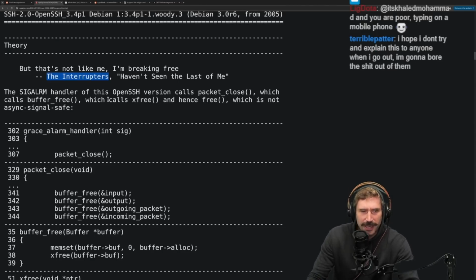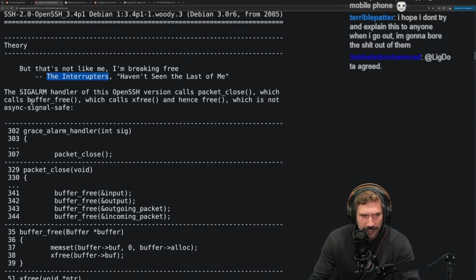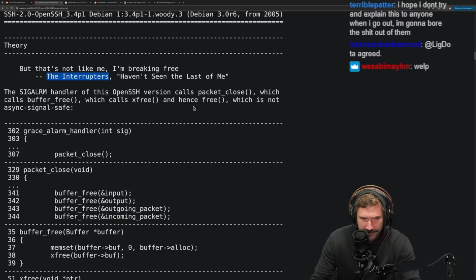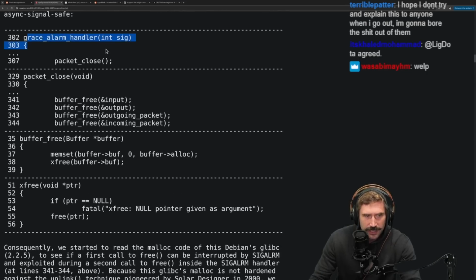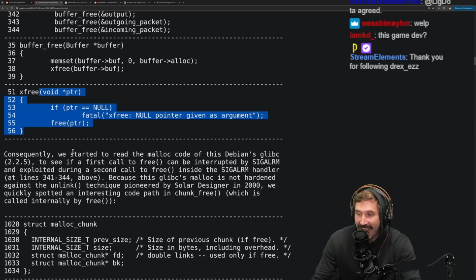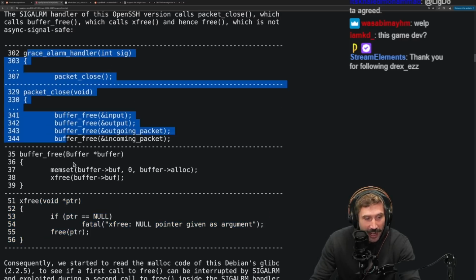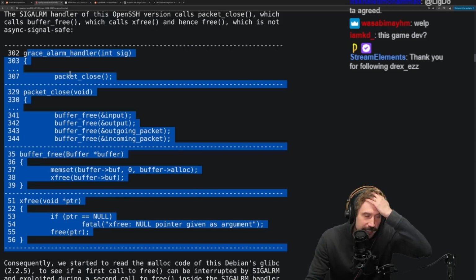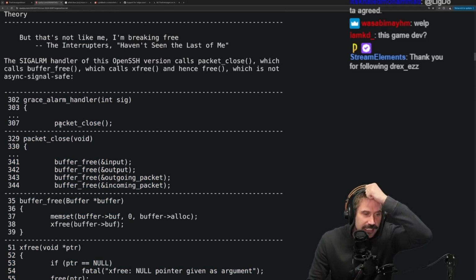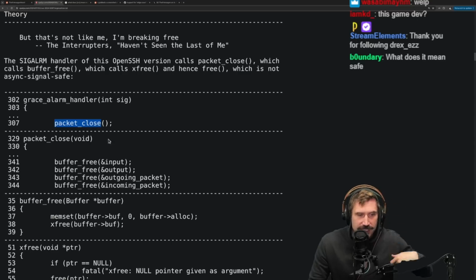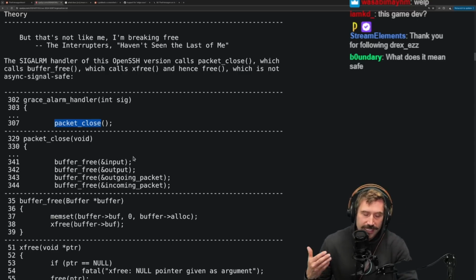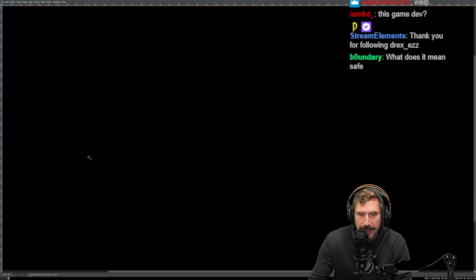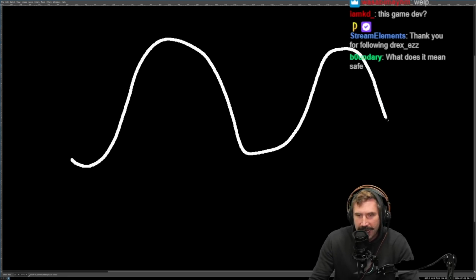All right. The SIGALRM handler of this OpenSSH version calls packet_close, which calls buffer_free, which calls xfree, and hence free, which is not async-signal-safe. Okay. So the SIGALRM handler. Man, what a code threading going on here. So you have to hit a signal, some sort of signal, while calling this. So that's why it takes like 1 in 10,000 tries, because you're trying to do a timing attack. And that's why it was so important where they mentioned packet distribution, right?